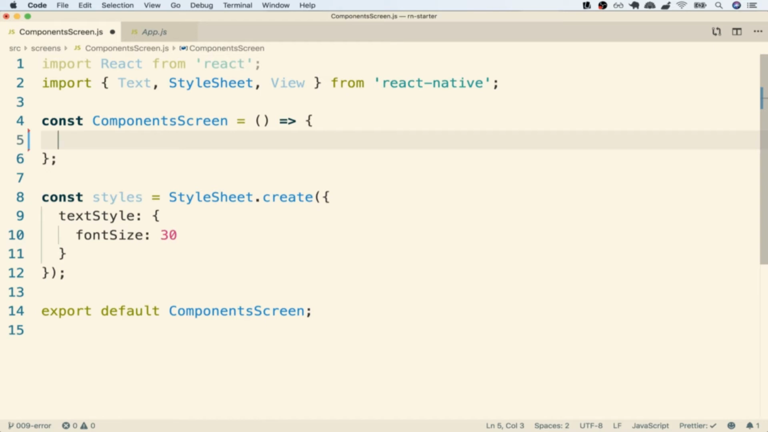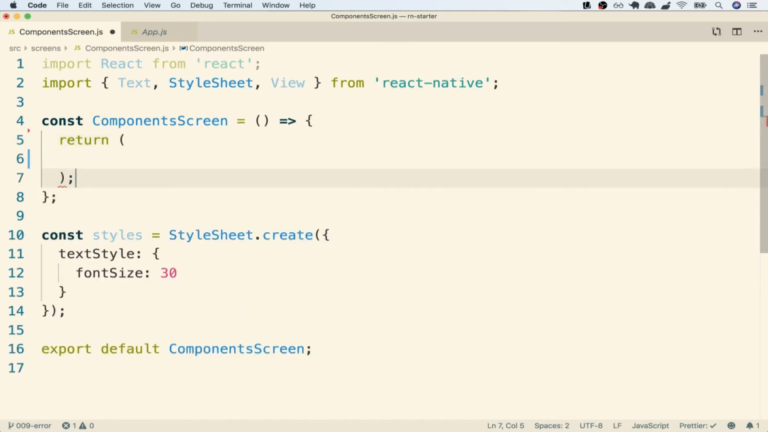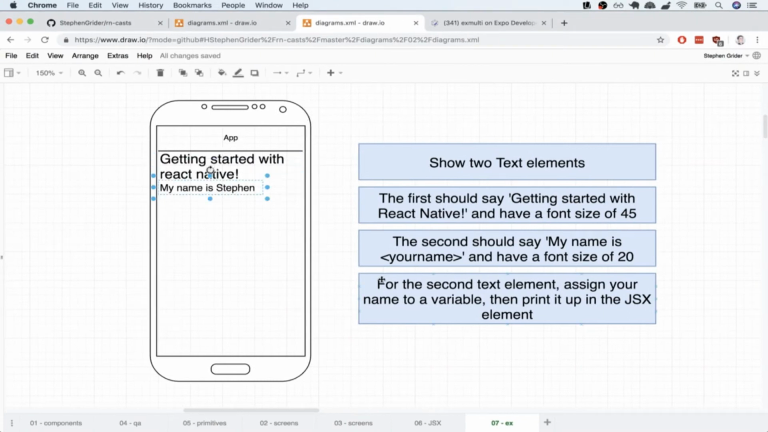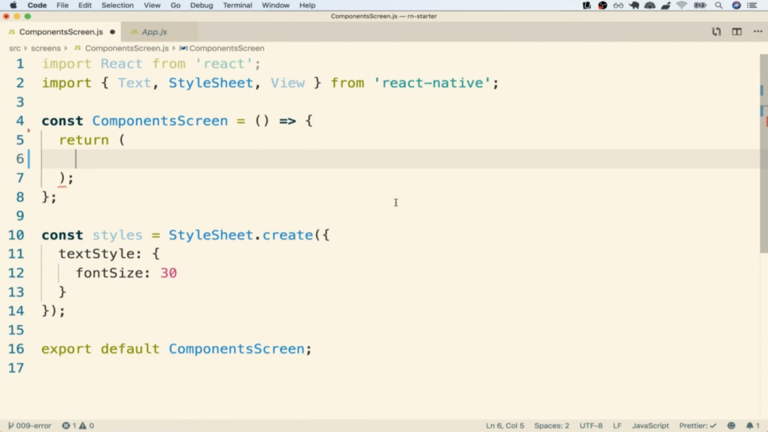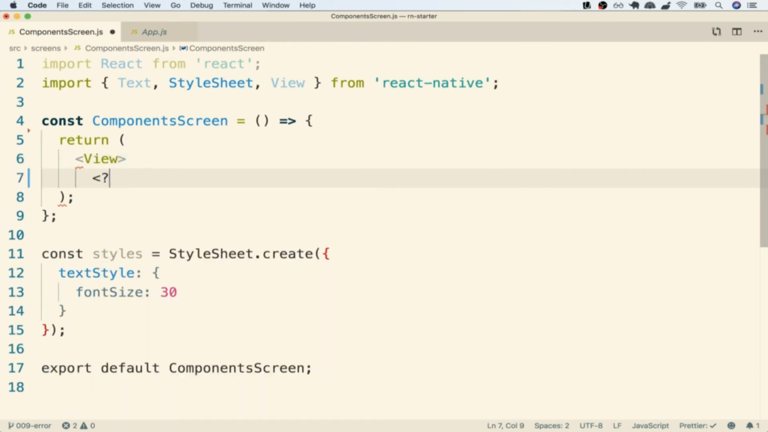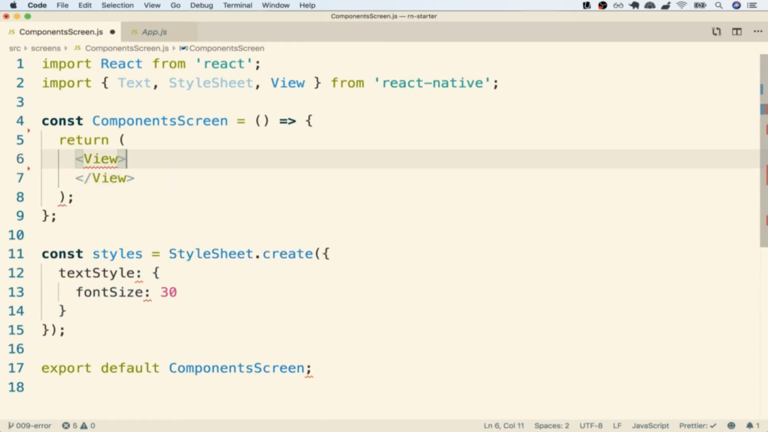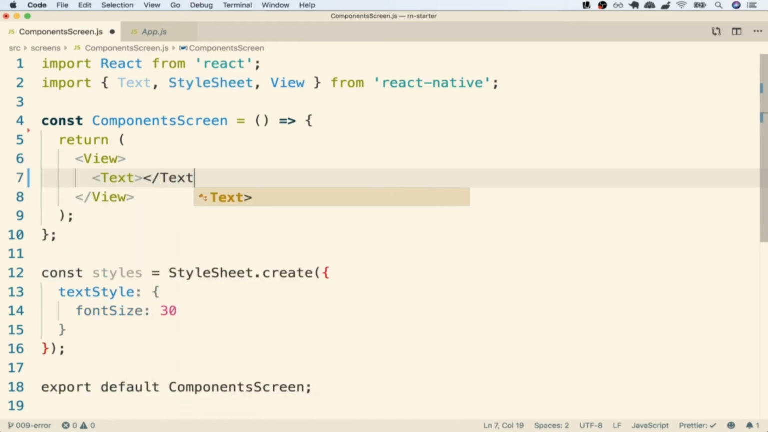So inside of here, I'm going to put in a return statement because I know I need to return some amount of JSX. And I know that I need to return multiple different elements. So I'm going to place down a set of parentheses and put all my different elements inside of here. Next up, I know I need to show two pieces of text. Anytime I need to return multiple different elements, I'm always going to wrap them inside of one single component. So in this case, I'll put down my view like so. And then inside there, I'll place two text elements.